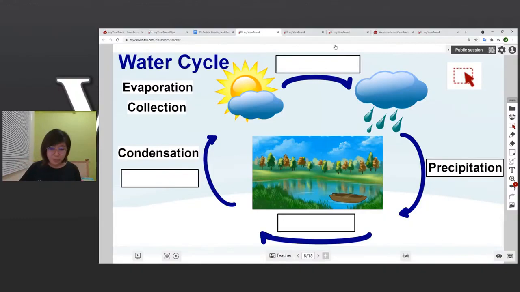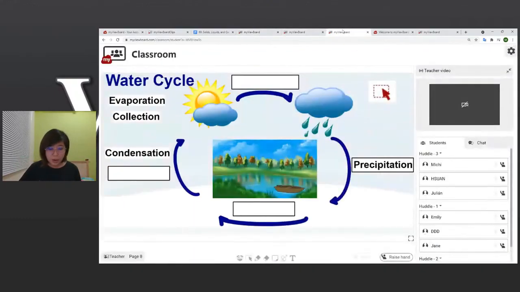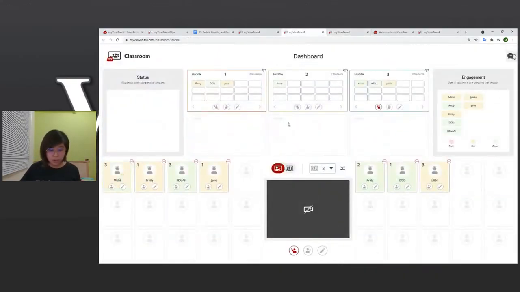Okay, so if you are a student, you can go directly to the raise hand feature and click on it to raise your hand. Let me show you what that looks like in the teacher dashboard. As you can see, Mishi is raising her hand.